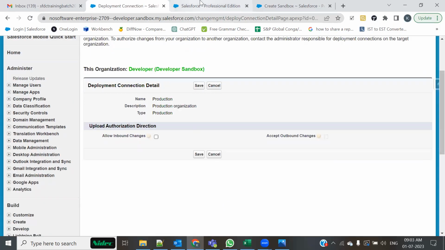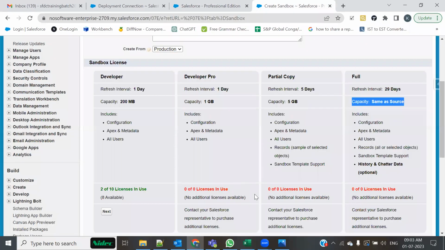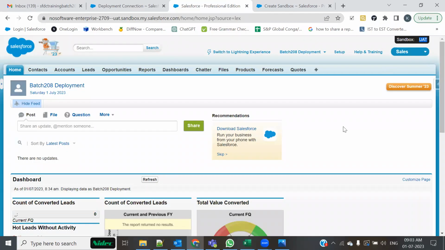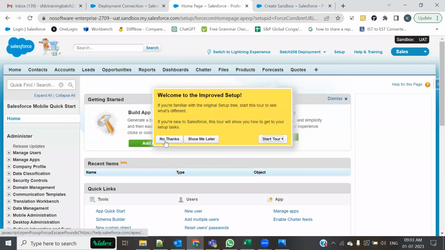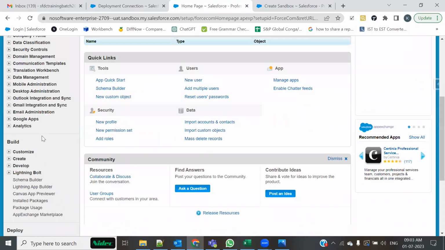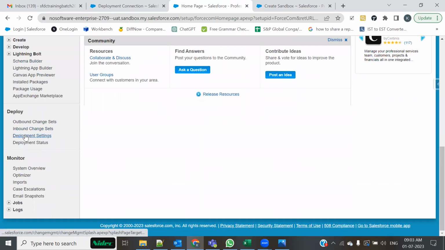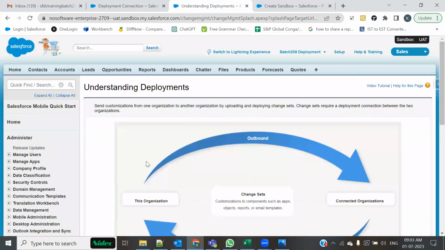No, not from here. Sorry. First of all I would go to the UAT environment. I go to UAT, I go to setup. And then in the setup, I'll go to deploy. In the deploy, I'll go to deployment settings.